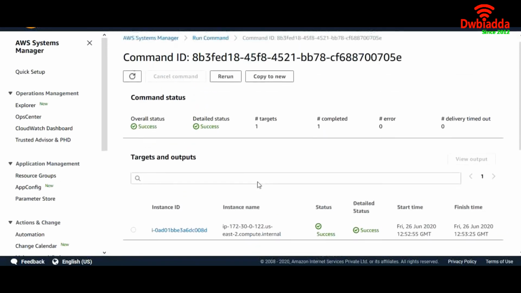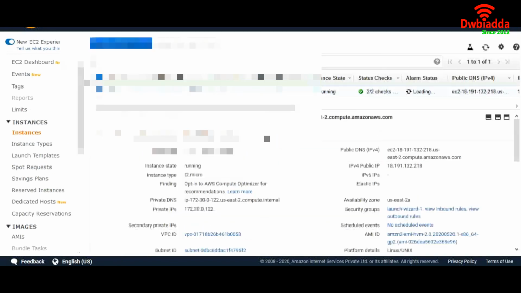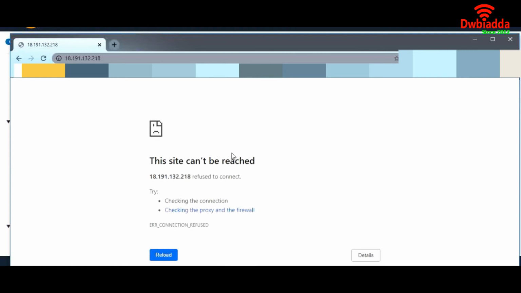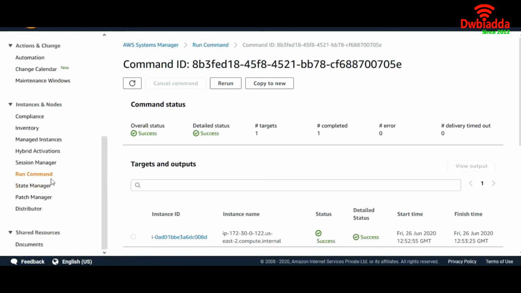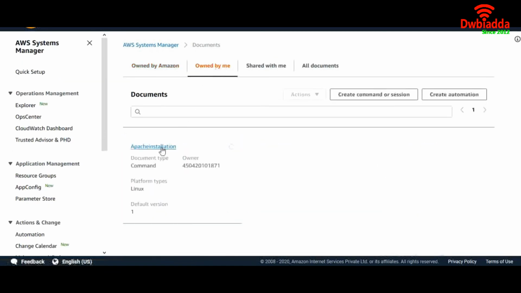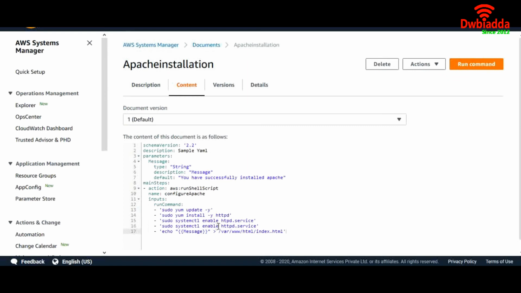Okay, so our command has been run successfully, we can see that. Now let's go back to our EC2 instance and copy our IP, enter. Okay, the site can't be reached, it's still showing the same error. No problem. Let's go to the command which we have run. Owned by me, and we'll check this in case we have made any mistake. I think we made a typo. We typed enable, but instead of enable, we have to write start here. So you can edit it.